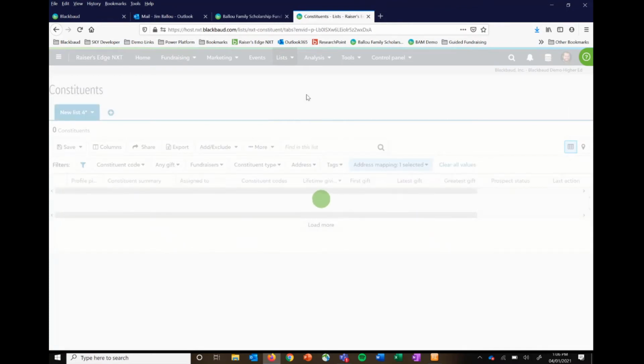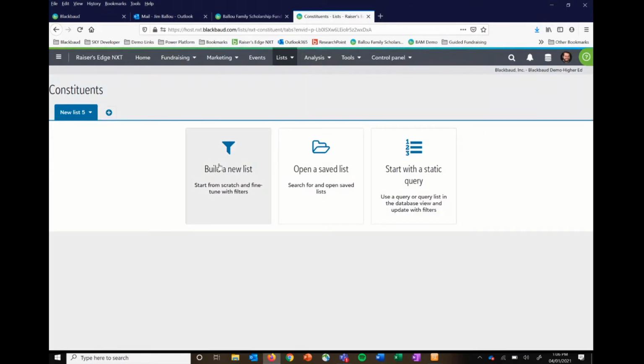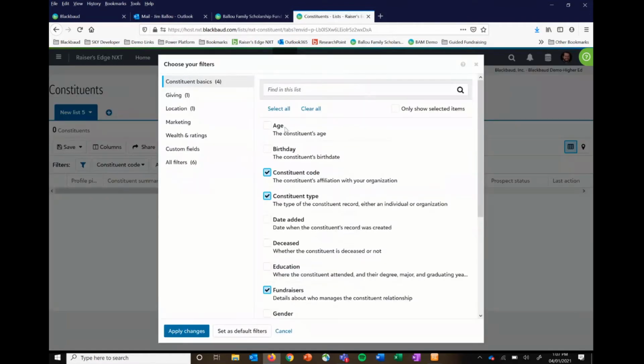So when you build lists in the system, you have the ability to set filters, which you'll see across the top. We recently made a change to the way that the filters are organized. We came up with kind of a hot bar. So this little idea here, constituent code, any gift, fundraisers, things like that, those are filters that I use frequently. And I can change them by simply clicking on the filter, and that's going to take me to an area where I can see all of my filters.